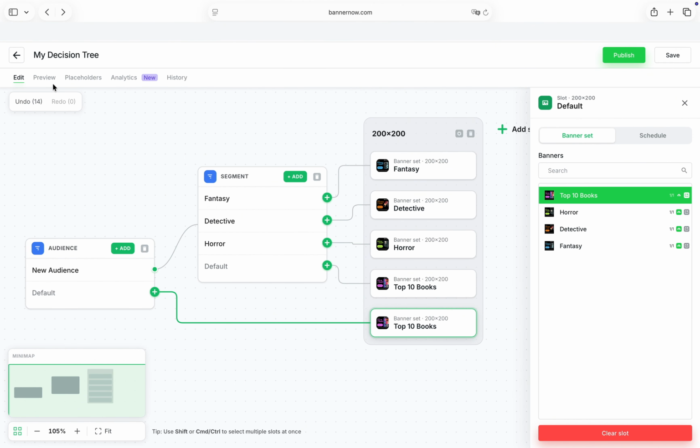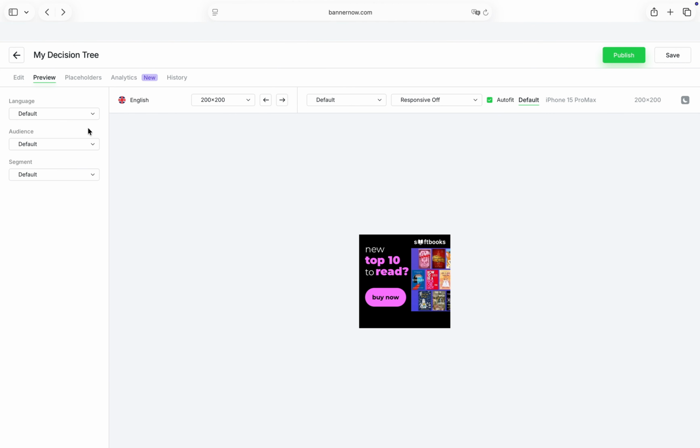Now, let's preview the decision tree and see it in action. Select the audience, and now you can switch between the audience segments to test the experience. A user in the fantasy segment will see the fantasy banner. A user in the detective segment will see the detective banner. A user in the horror segment will see the horror banner. Great! Everything is working as expected.